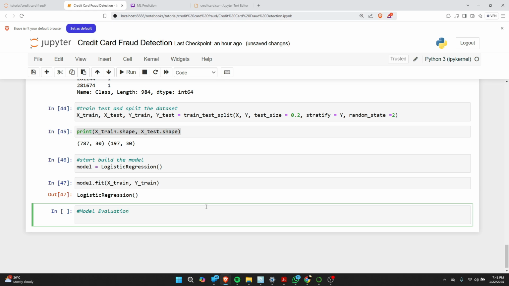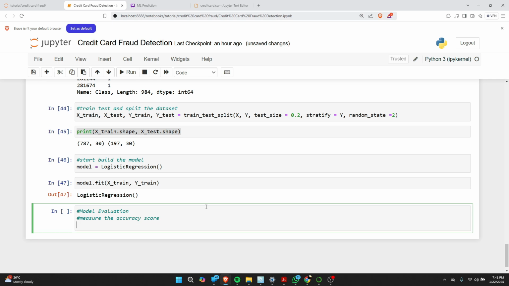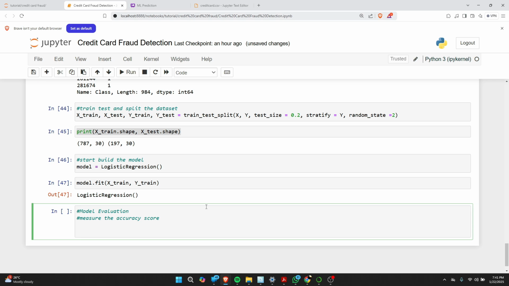Okay, so let's check once. We can also measure our accuracy score over here. Measure the accuracy score. So what I'll do here, I'll now use X train prediction, and for this prediction, I'm gonna use the model dot predict function, and I'm gonna give X train over here.